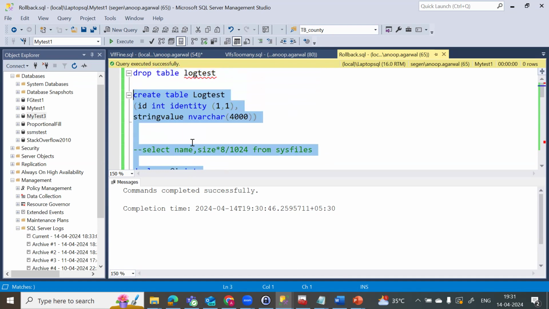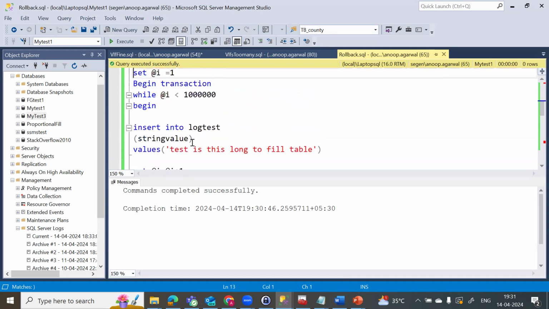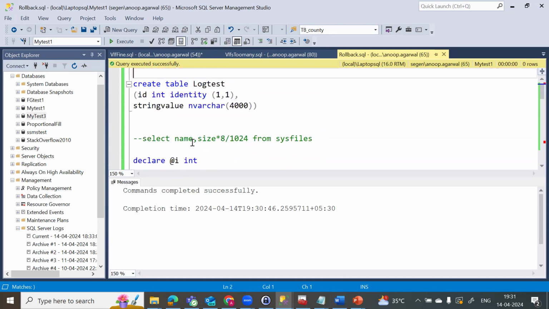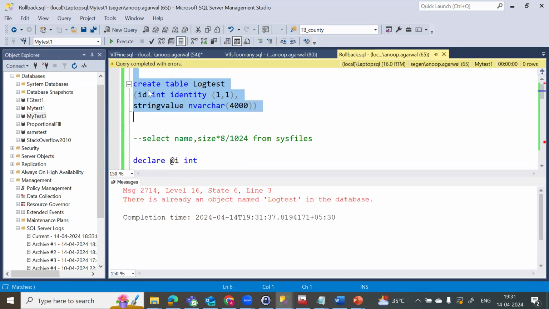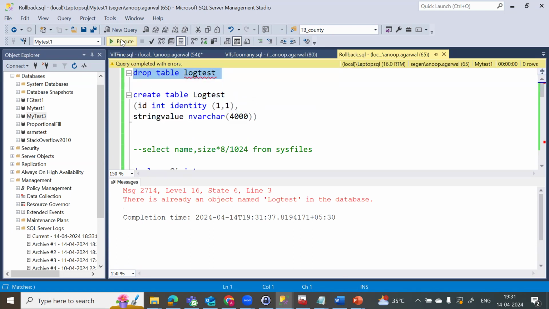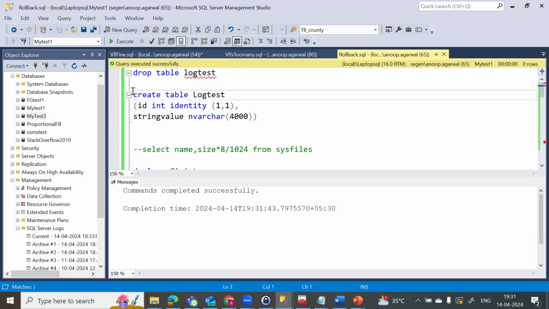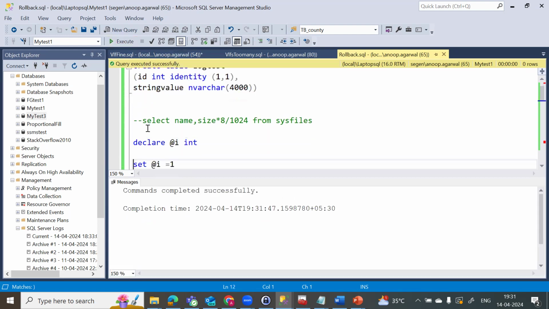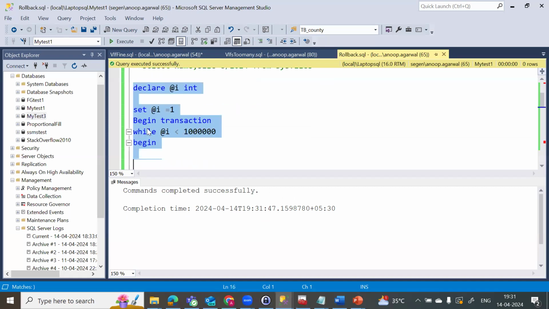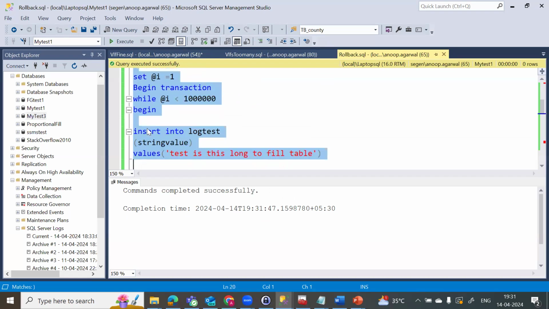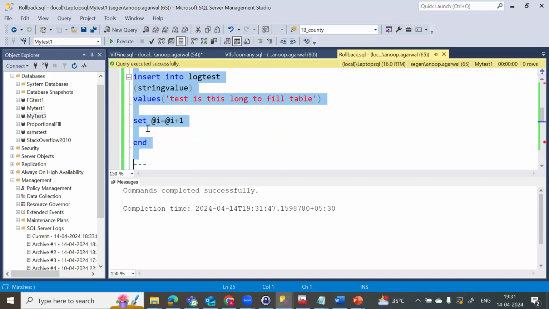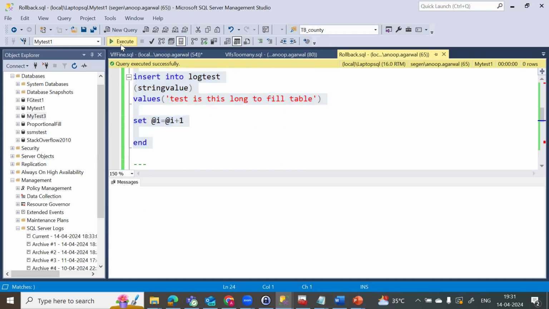Okay. Let's create the table first. Okay, create this table. Sorry, it's already there. Let me drop it again. Let's create a table. Okay, let's run this. So I'm running this.